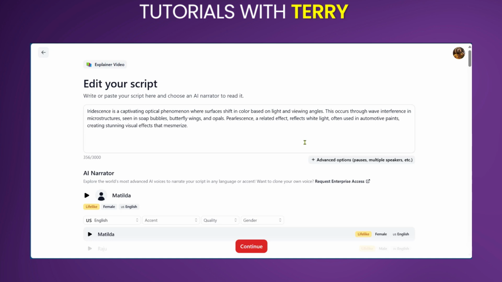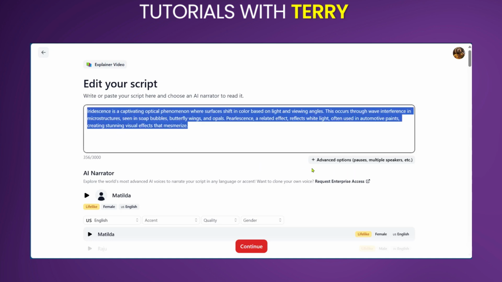And right now we have Videogen creating a script for us from what we gave it already. And it's limited itself to 50 words as we also selected it. So you can see the new paragraph. And you also have the advanced options to add pauses, multiple speakers, etc.